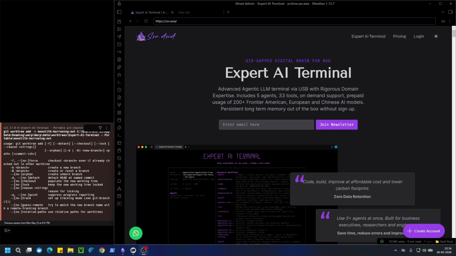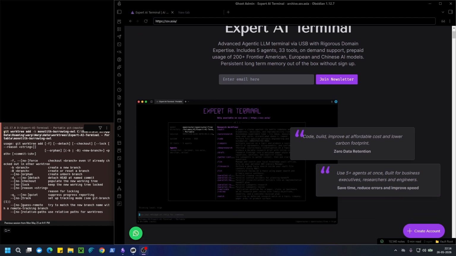This terminal is an advanced agentic LLM terminal via USB with rigorous domain expertise. It includes 5 agents, 33 tools, on-demand support, prepaid usage of 200 plus frontier American, European and Chinese AI models, persistent long-term memory out of the box without sign up.